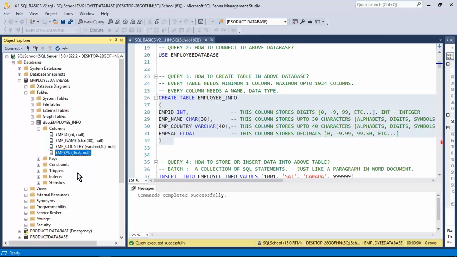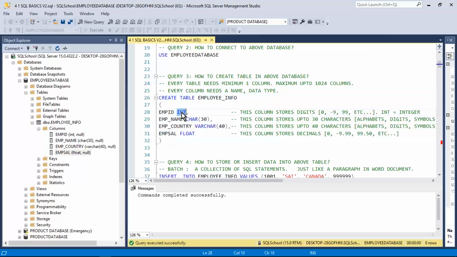Next, here is something new. In the third chapter practice, you saw integer to store digits, and character to store characters. Say 30 means up to 30 characters, digits, alphabets, symbols. Something new: varchar 40, up to a 40 characters limit. We are very new to this, so let's observe carefully.